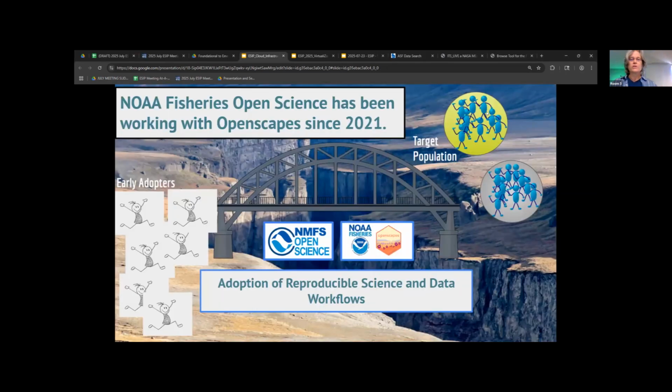Okay. So as I said, NOAA Fisheries is embarked on this big effort at workforce upskilling. And this is a little cartoon that we show to graphically show this. I don't know, can you guys see this? There we are.